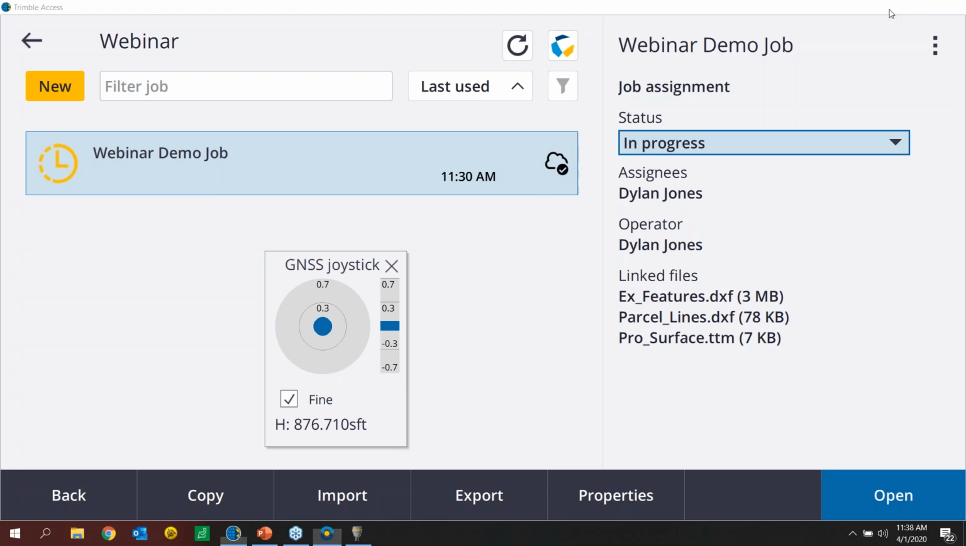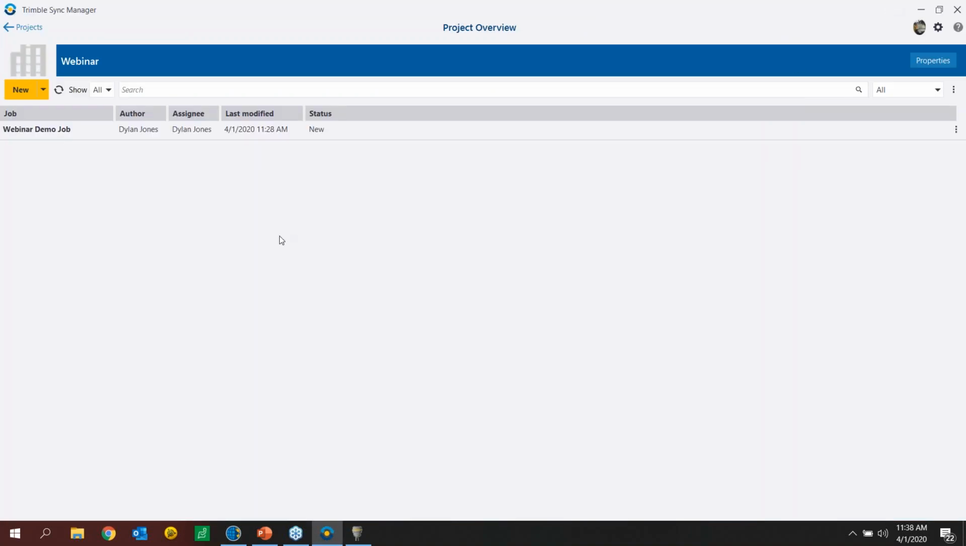I'm going to switch back over to the office. So back in the office here in Sync Manager, what we need to do is just refresh the job list. And you're going to see now the status just changed to in progress. It was last modified at this time. And here's the assignee.